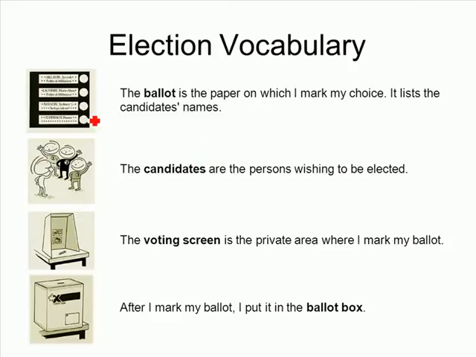The ballot is the paper that we use to vote on. We call that a ballot. It looks very similar to this little image up here. The candidates are the individuals that are wishing to be elected. The voting screen looks almost exactly like this, and it's the private area that you go to mark your ballot. Because we are in a democracy, we use private voting, which means you vote without anybody else seeing, and nobody else sees who you vote for. And then finally, you would put your vote into the ballot box after the deputy returning officer has torn off the section.